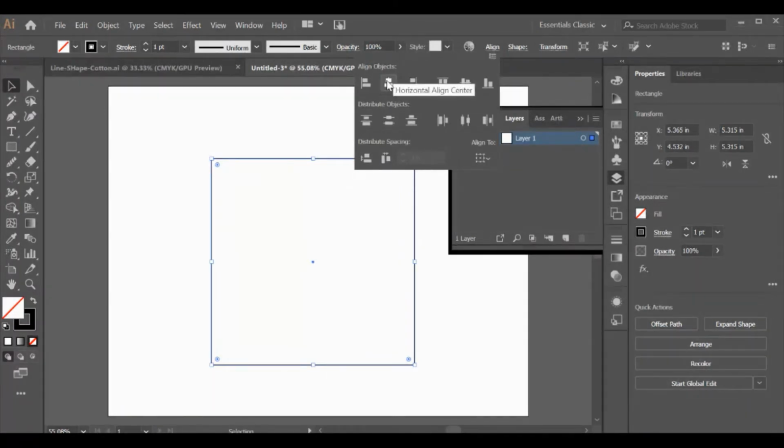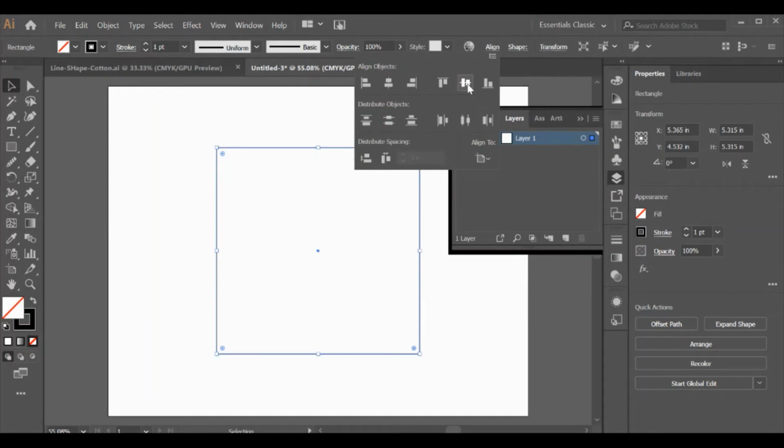So I'm going to align this, but you have to tell it what you want it to align to. So I'm going to align this to the artboard, which is our page here. So I'm going to align it horizontally and vertically. And then it ends up right in the middle of my board. So it's just up here in the align section.